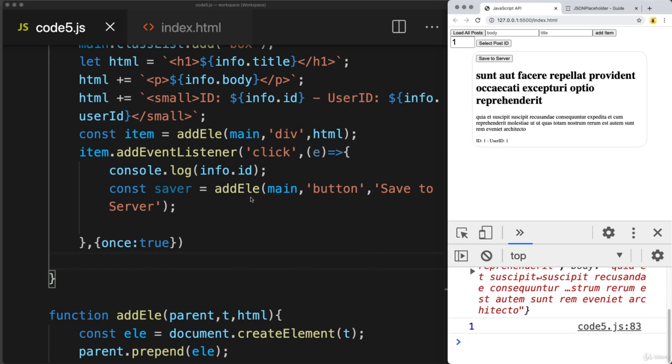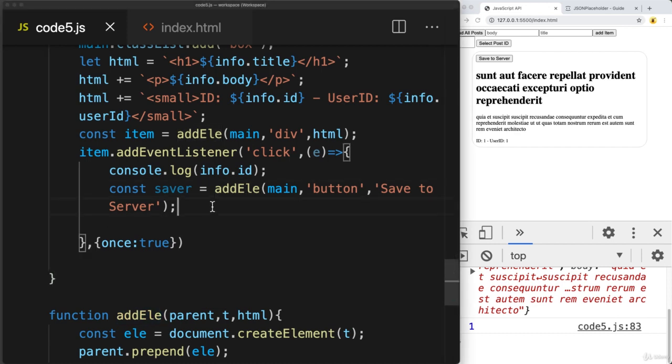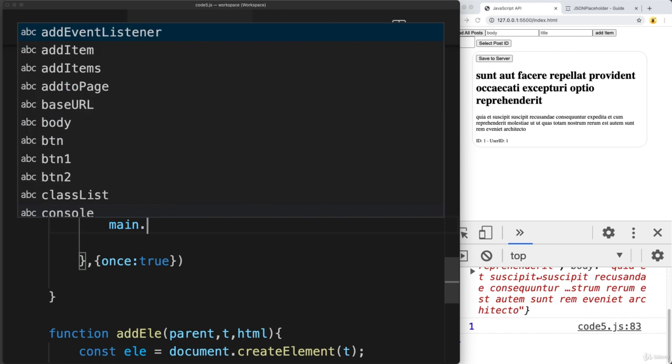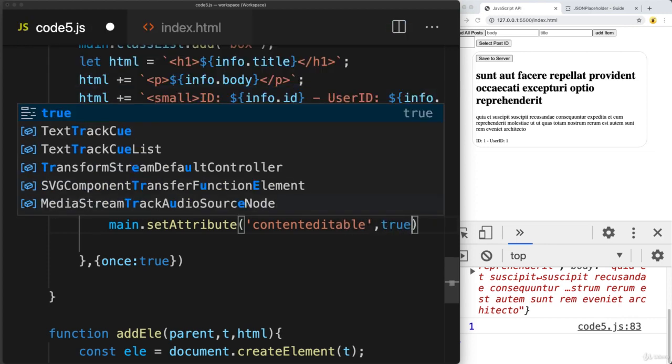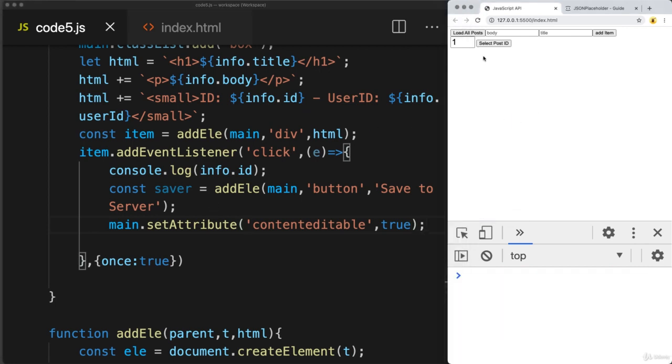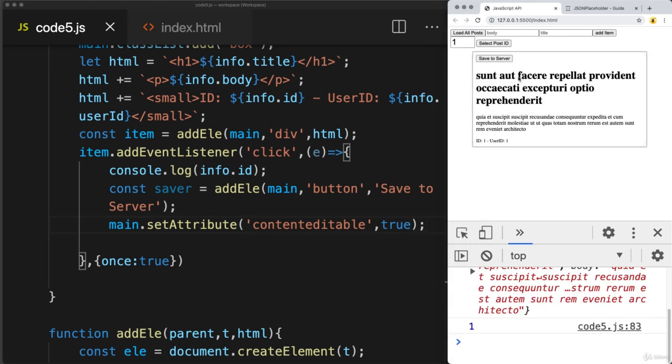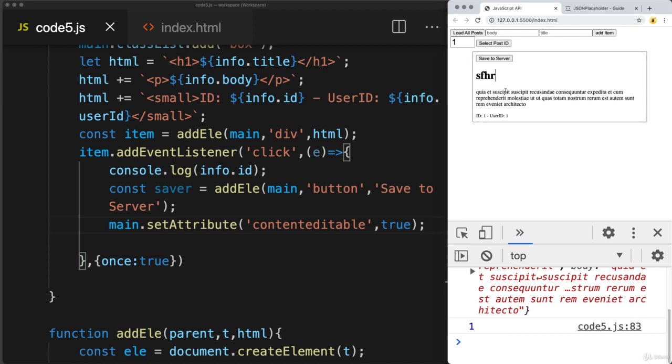So if we only want the one click, and we want to make this now editable, so that it makes the content editable. So selecting the main object, and set the attribute to contenteditable, and set that to true. So let's see what happens. So we click it, and now the content is editable. So we can make updates to the content.